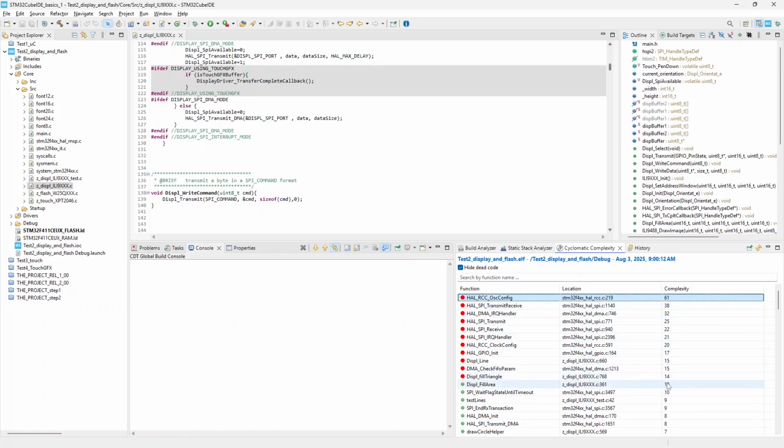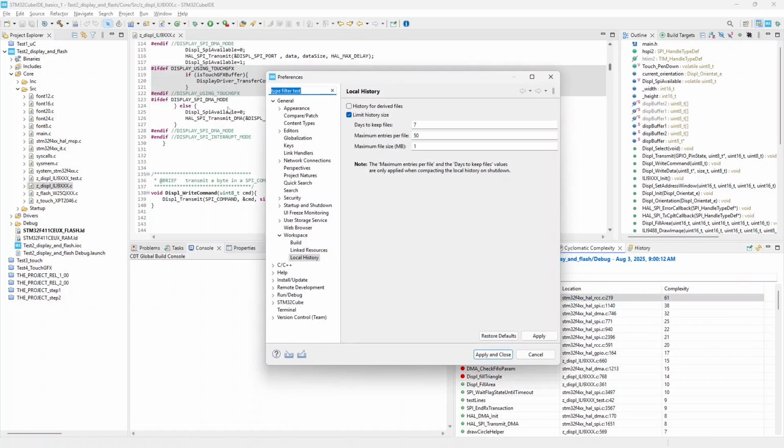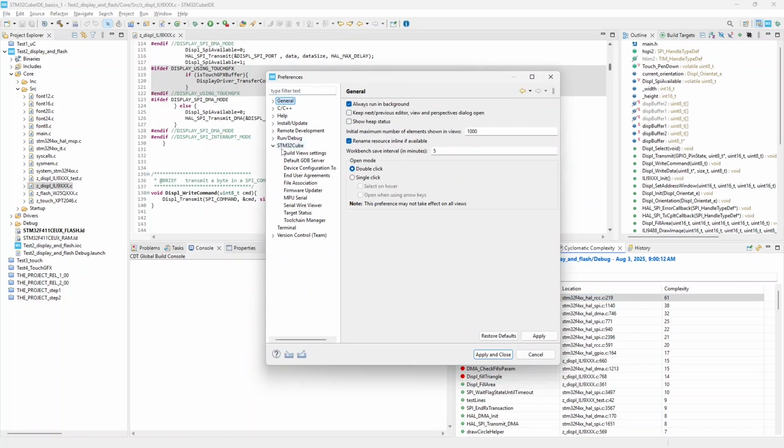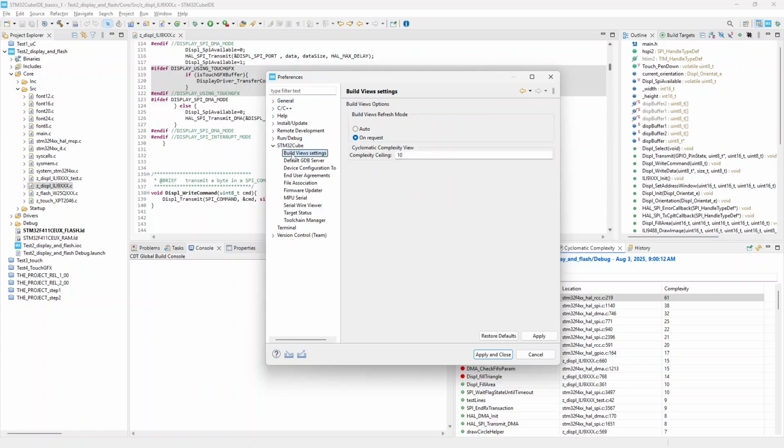Usually, level 10 is the higher suggested level developing software, and here also you see that level up to 10 are green flagged. Higher level are red. You can set your own acceptable level, selecting it in Windows, Preferences, STM32Cube, Build Views Setting, Complexity Ceiling. If you are a fearless developer, you can raise it, but it is not suggested.